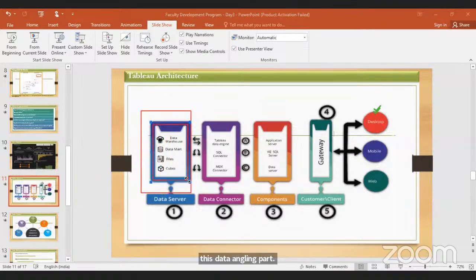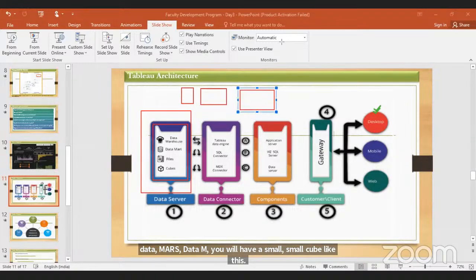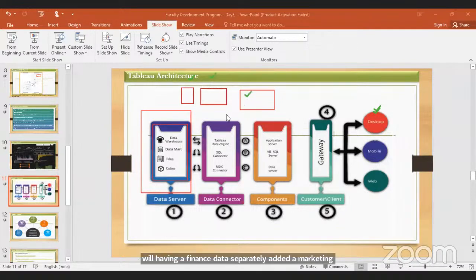You will have data in actually different places. So you will be reaching out to the data warehouse, which will have data marts. Data marts means you will have a small cube like this in your data warehouse. In these small cubes, you will have finance data separately added, marketing data separately added, sales data separately added, HR data separately added in different tables.